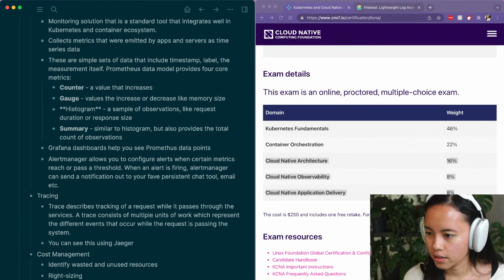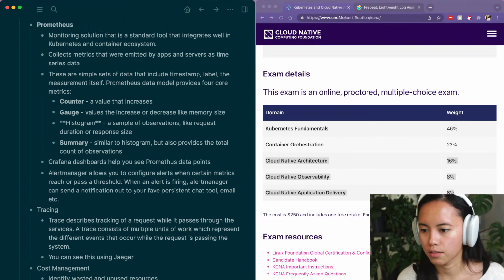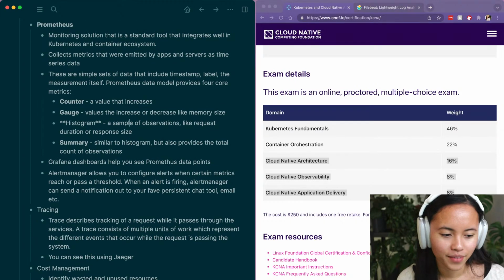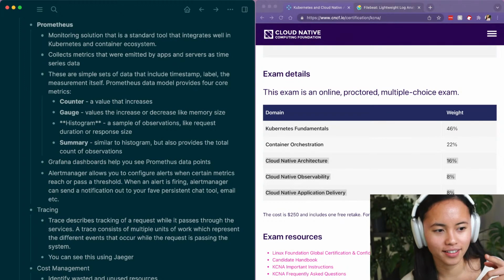And then a Grafana dashboard helps you see all the Prometheus data points. And oh yes, it is very dope. I hope you mean the note taking. Do you mean Prometheus is dope? It is dope, is it?